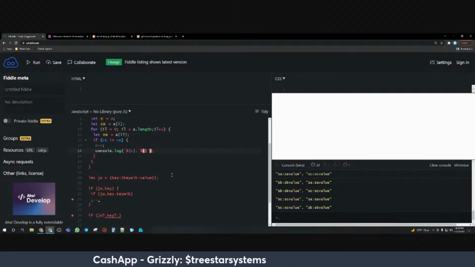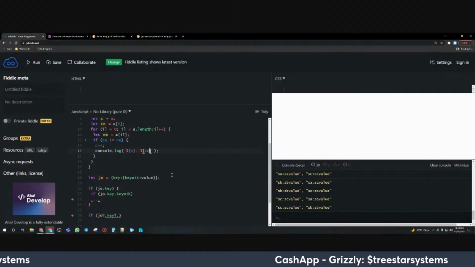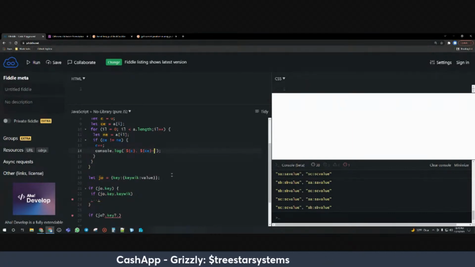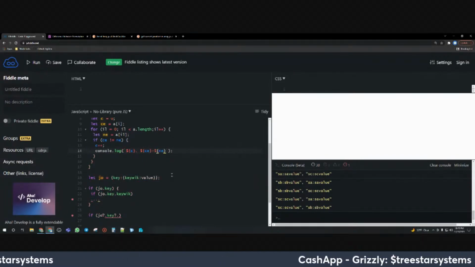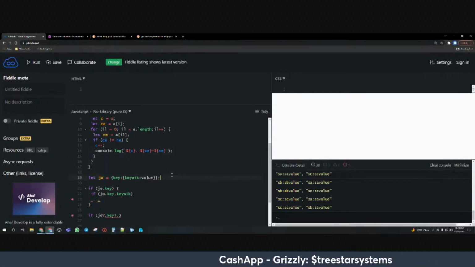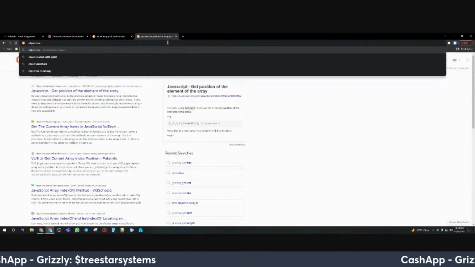So console log. Yeah, so that cleans that up. But I believe that is called object coalescing. Object coalescing.